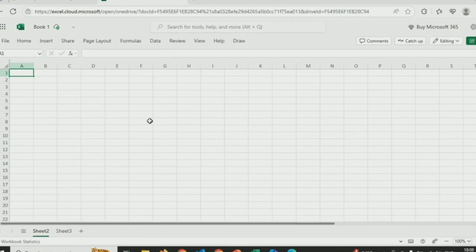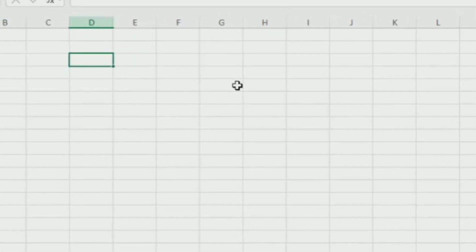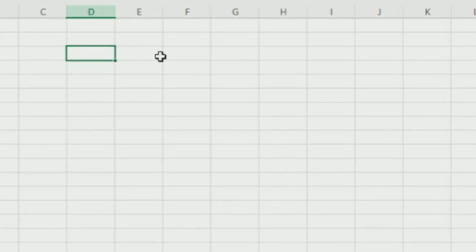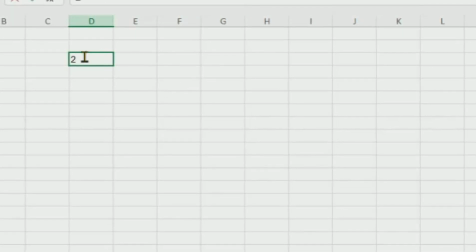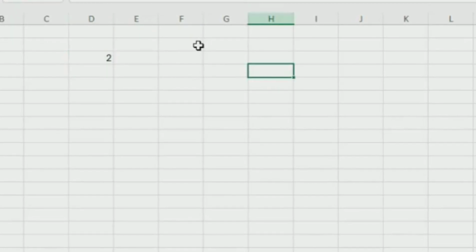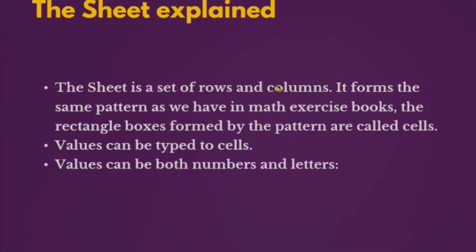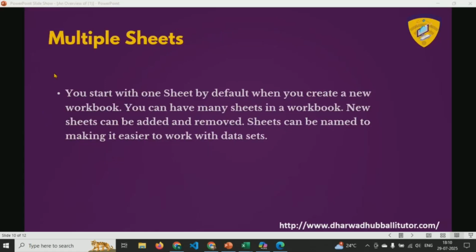A sheet is a combination of rows and columns where I can type values into a particular cell. And when I say I can type values, that clearly means I can type numbers as well as alphabets. It is a set of rows and columns. It forms the same pattern as we have in math exercise books. The rectangle boxes formed by the pattern are called cells. Values can be typed into cells.